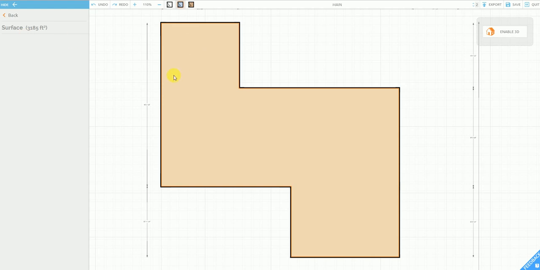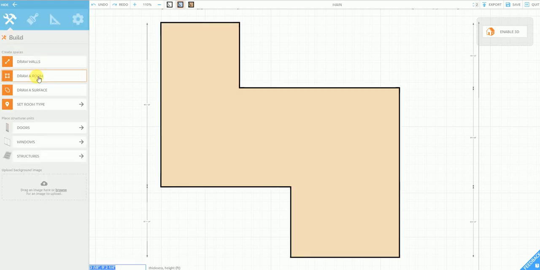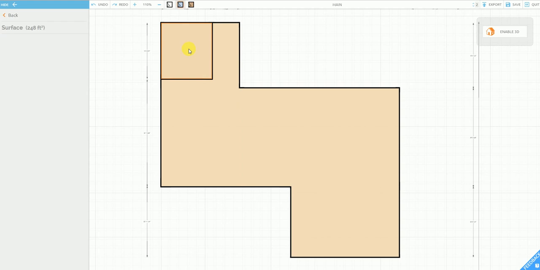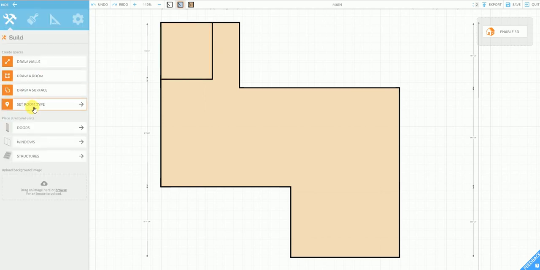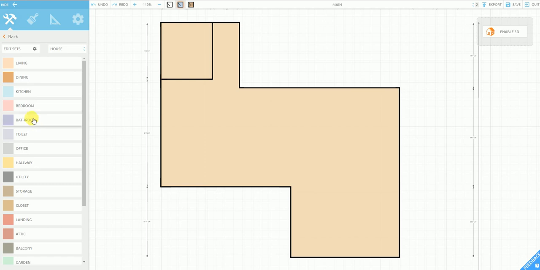So I'm going to use this area up here as my bedroom area. I'm going to go back here, click draw a room again, start from a corner, and maybe put a wall, how about right there. Now if I click on this room, it'll tell me that room's 248 square feet, which is a pretty big bedroom. So I'm going to make that a bedroom. To do that, I'm going to go over here to where it says set room type, click on bedroom, and drag that in like that. That will set that area as a bedroom.